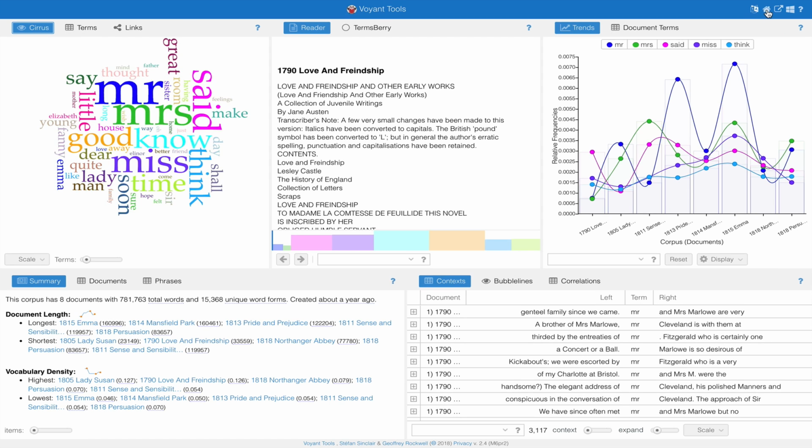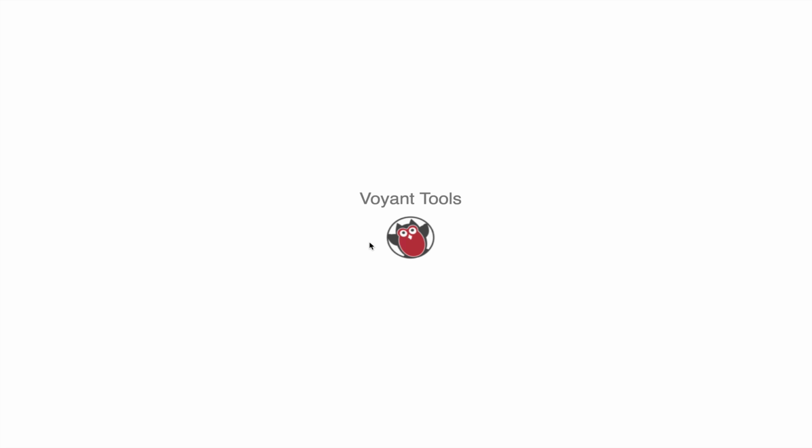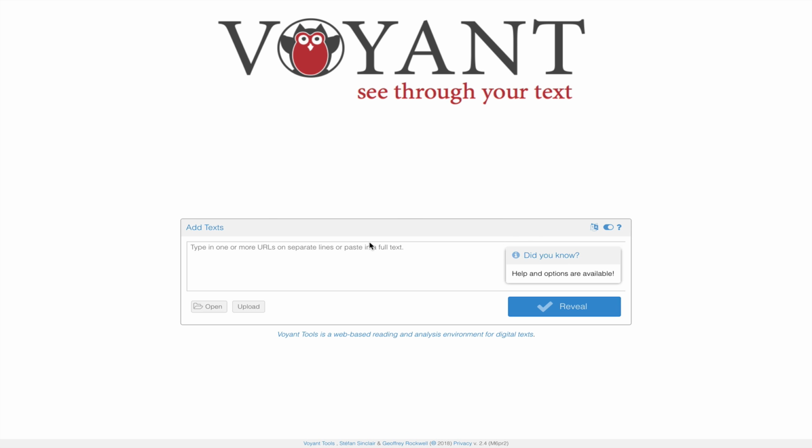At any point, if you want to start over and return to the main screen, you can choose the home icon from the top blue bar, and that will lead you back to the main screen where you can start over with a different source.